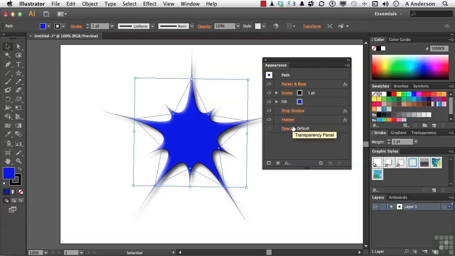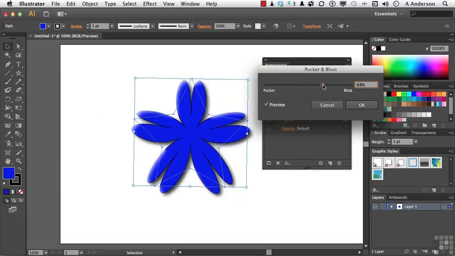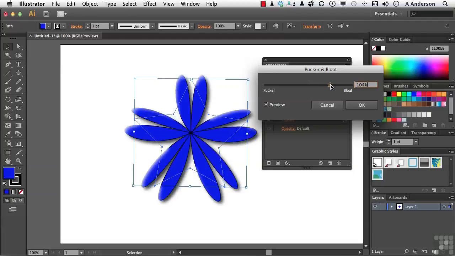You say, well, maybe I should have gone more for the flower look and not the star look. I wish I could go back and change that. Well, just click right here. Takes you right back there. All we have to do is decide what we want. I don't know, that looks kind of cute. I think I'll leave it just like that.